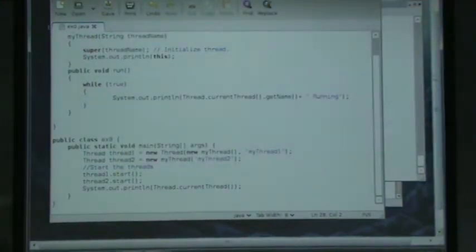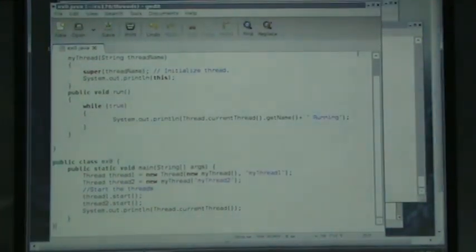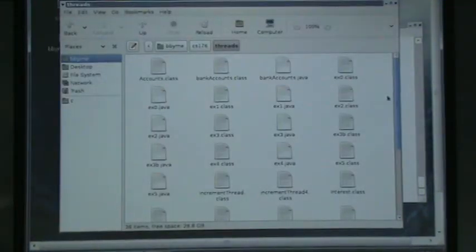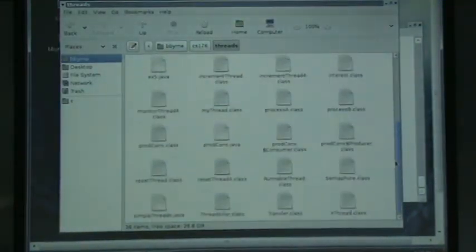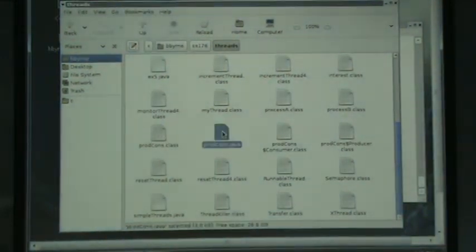And so what I'll do is I'll go over an example, and I hope I didn't complicate this too much, but I have a class called ProducerConsumer.java.